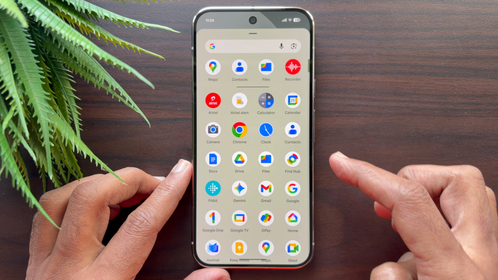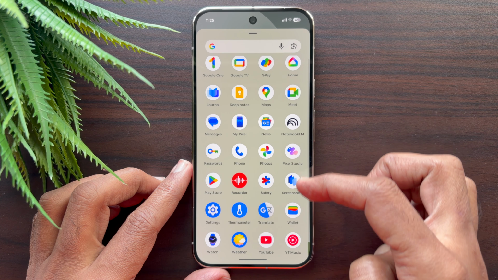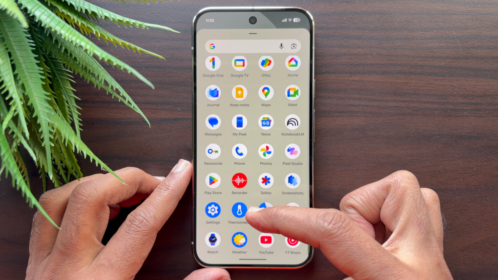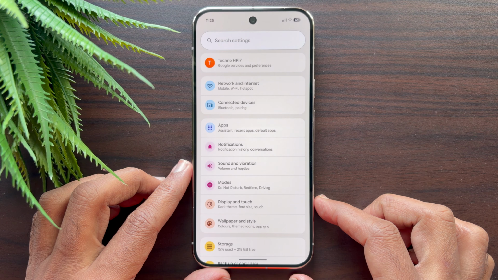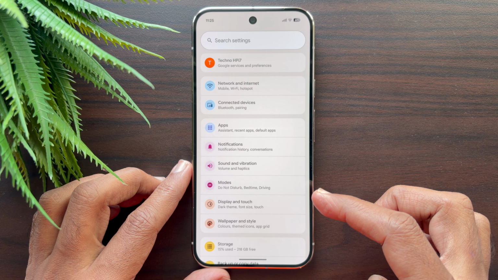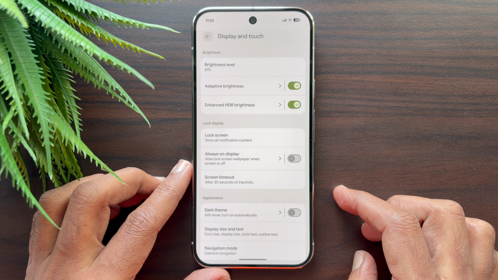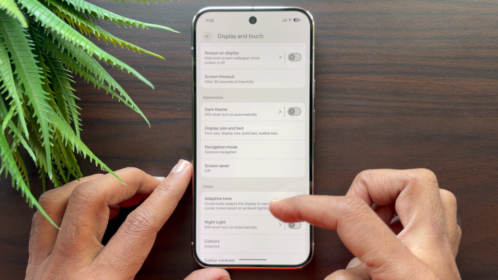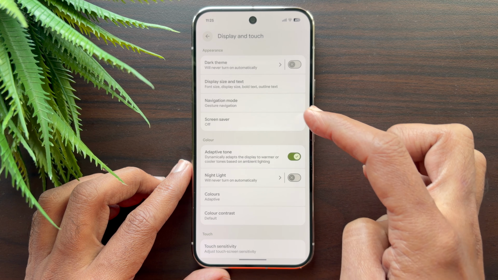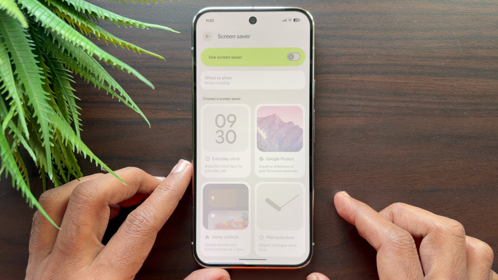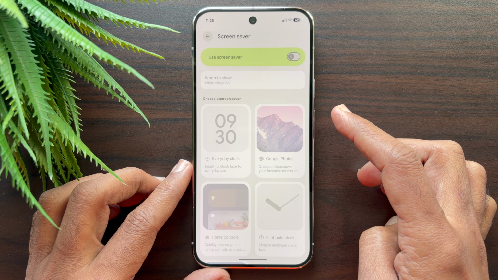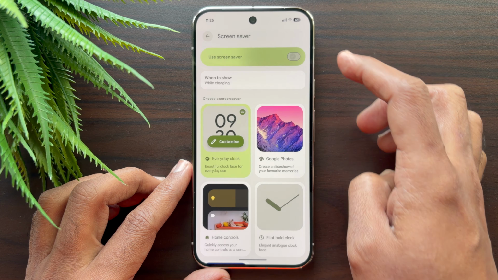First, open Settings app on your Google Pixel. In Settings, tap Display and Touch. Now you need to scroll down and tap Screensaver. Turn on the button beside Use Screensaver.